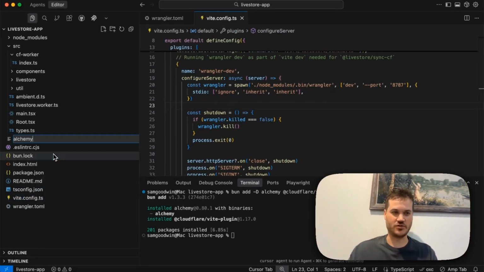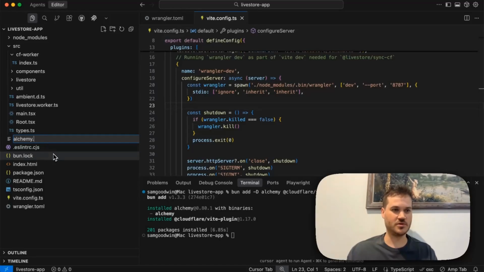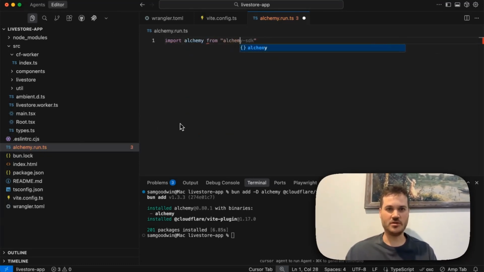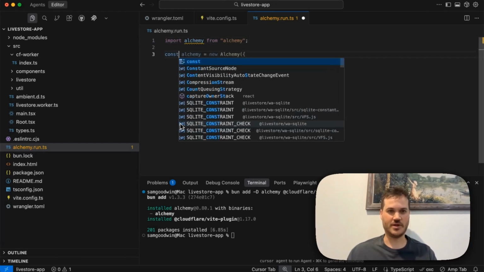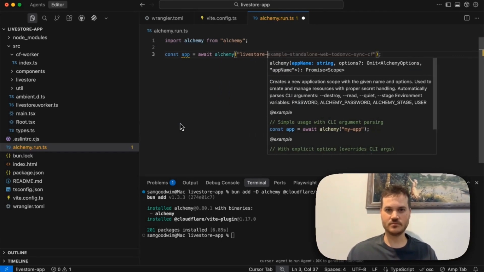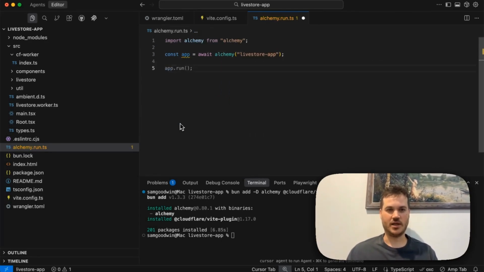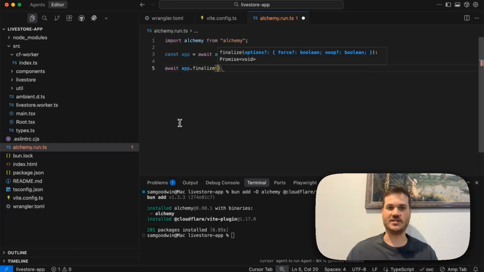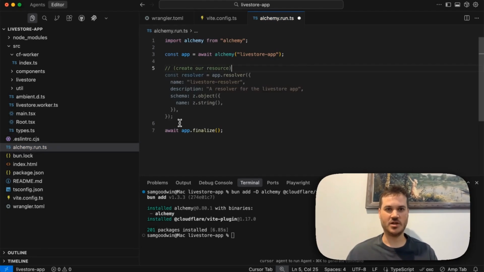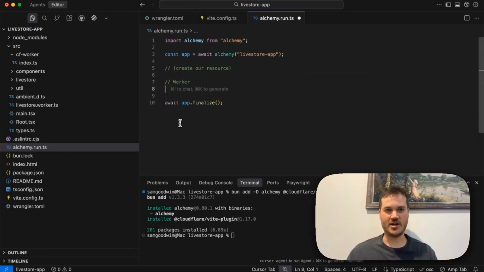Alchemy is an infrastructure as code tool built in pure TypeScript with pure async functions. So the way we get started is we just create an alchemy.run.ts file, import Alchemy, and create an application. So our app, let's call it LiveStore. And finally, we'll finalize the application. In between here is where we create our resources. We're going to need a worker for our application, a D1 database, and a durable object.